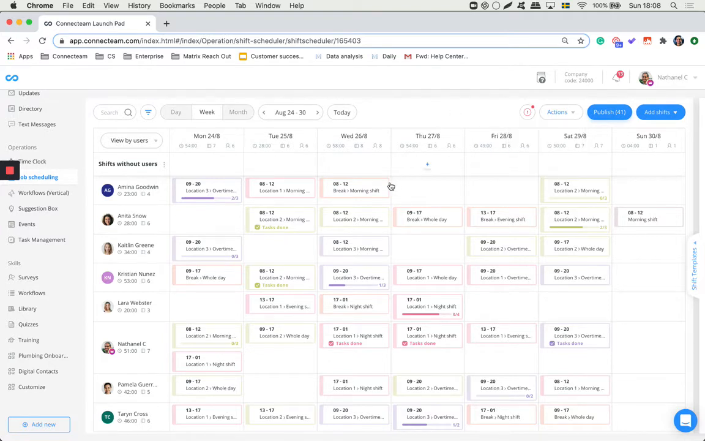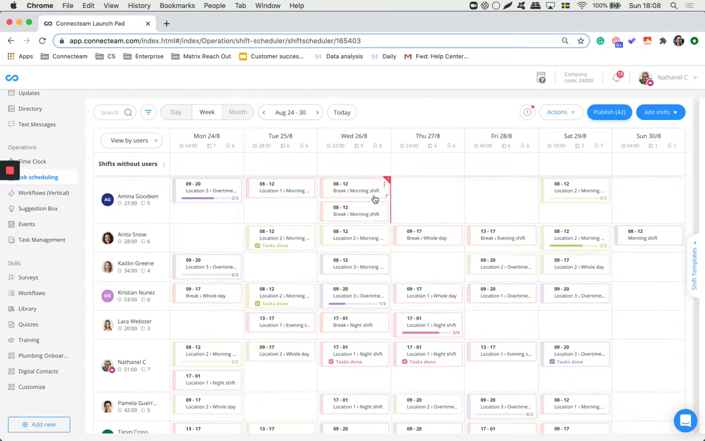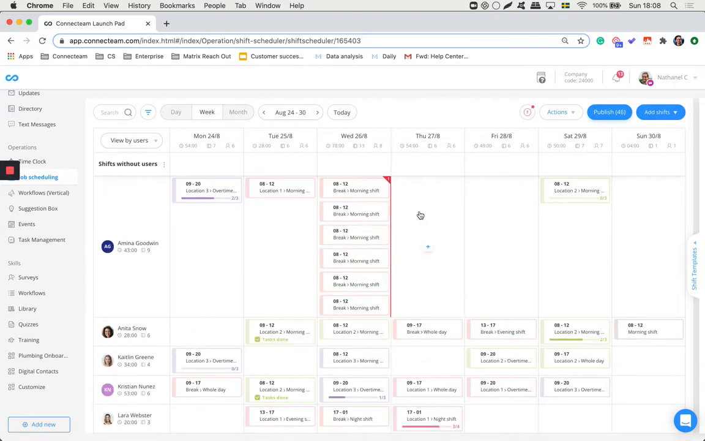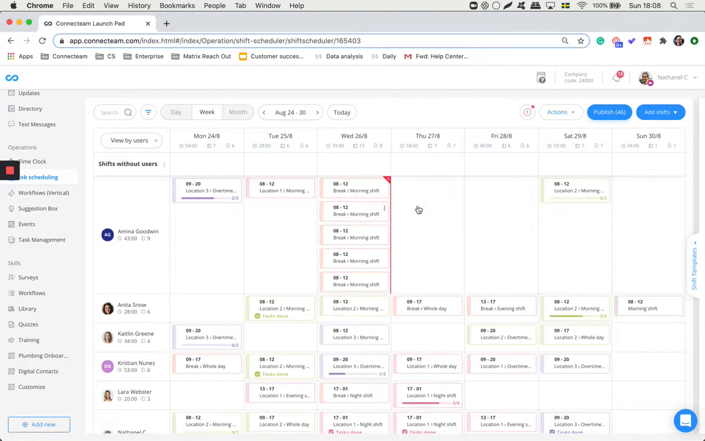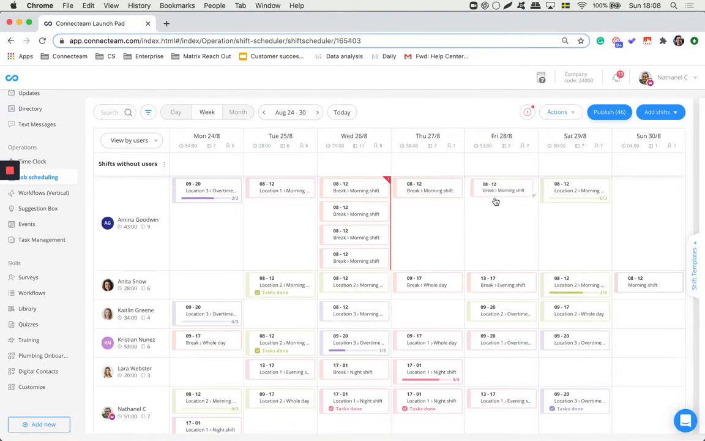Another thing that you can do is if you hover over a shift, you see three buttons. If you click on them, you can choose to duplicate the shift, or you can multi-duplicate. From here, it's also very easy to just drag and drop a shift amongst your users.